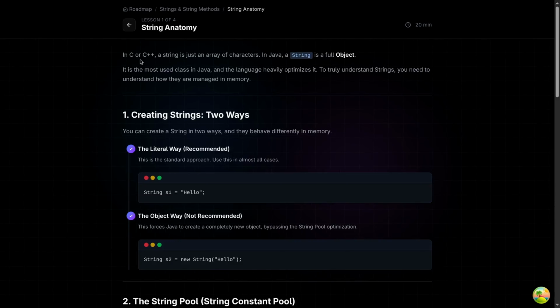In C or C++, a string is just an array of characters. In Java, a string is a full object. So Java did a full separate implementation for strings. Java provides a highly optimized implementation and methods to work with strings. It is the most used class in Java and the language heavily optimizes it. To truly understand strings, you need to understand how they are managed in memory.